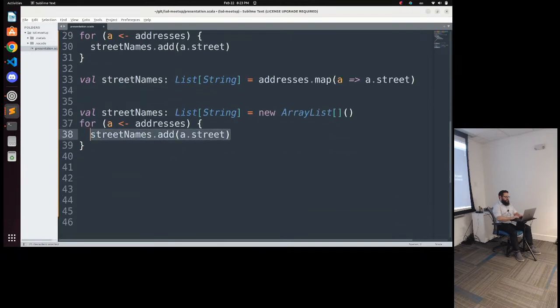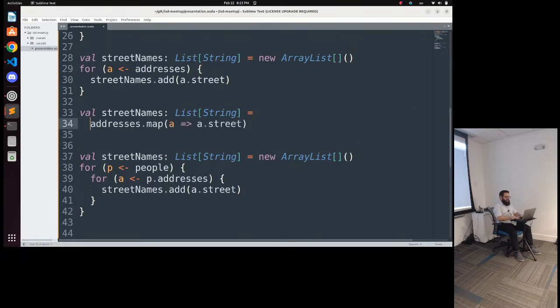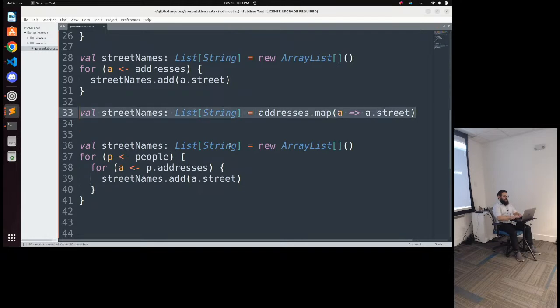Well, now we start getting an issue. Let's say it's going to be for p in people, and this is going to be p.addresses. So now we're 2 levels in. Okay, well, let's see what we can do, right? How do we do the equivalent? Can we have a one-liner for this?